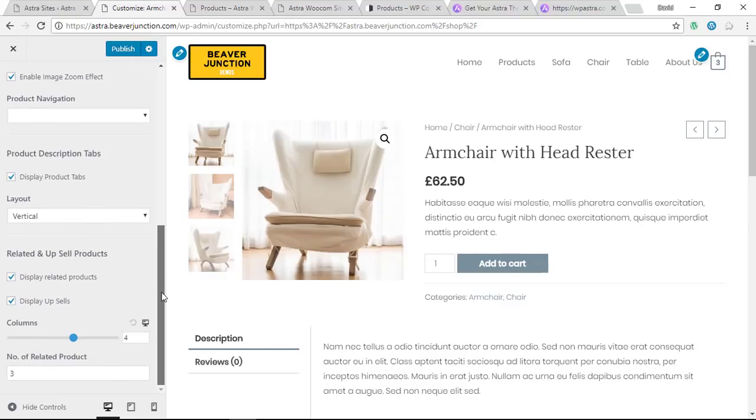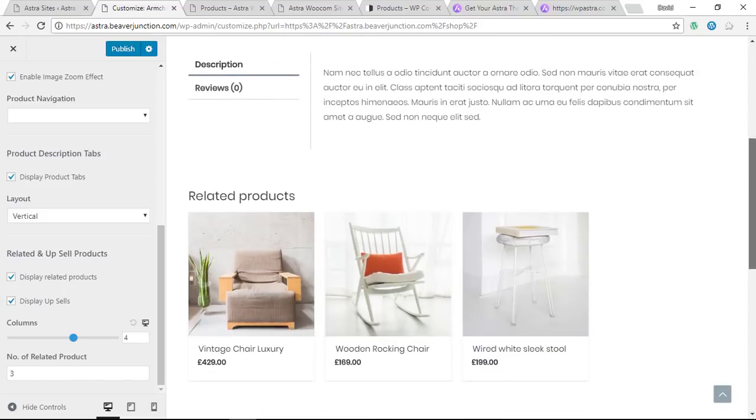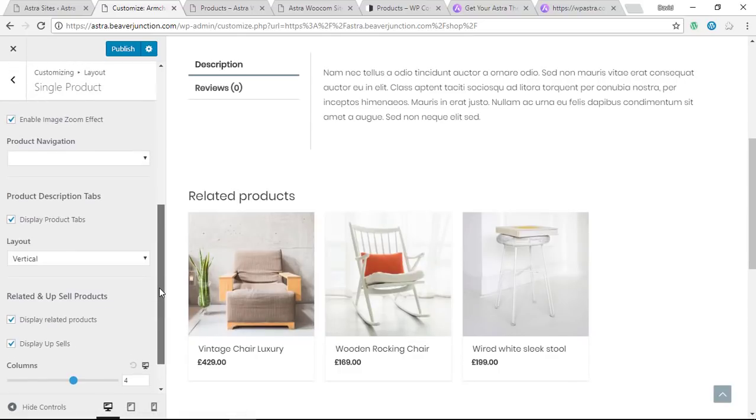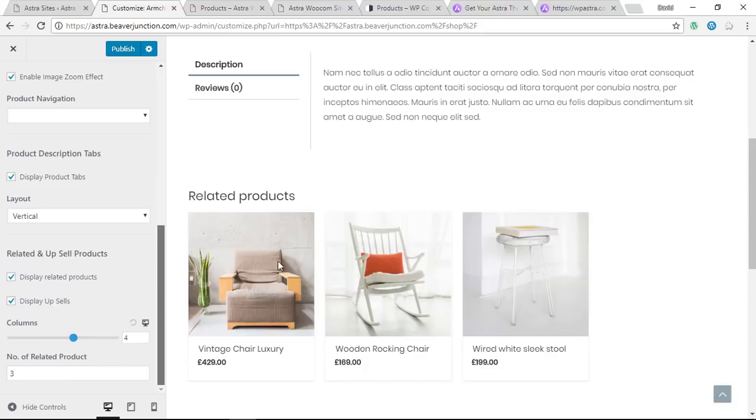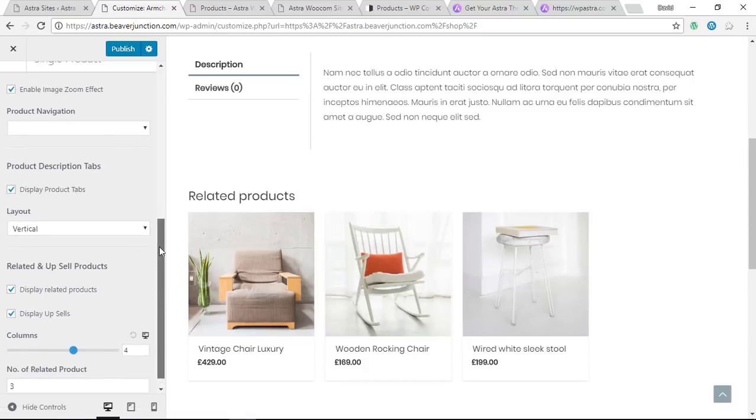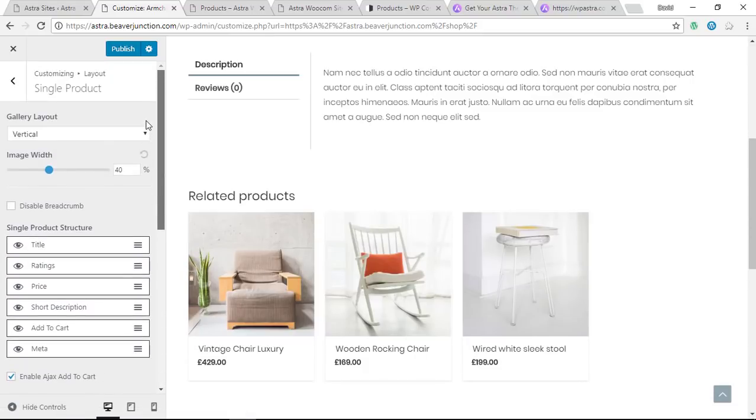I've reported that. So there's that, and you can decide whether you display related products on this page as they are here, or upsells as well if they're set up. And that is pretty much it, and decide how many you're going to have in a column over here. So there's a lot of great stuff here.